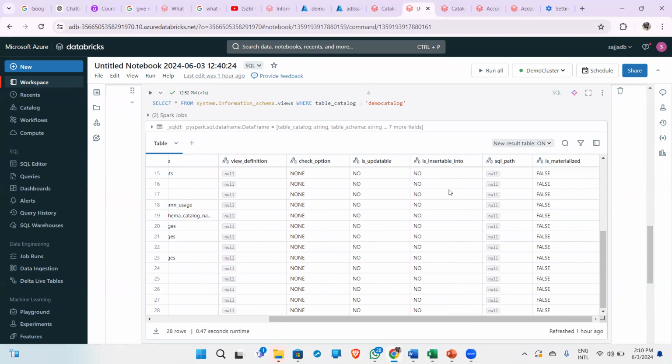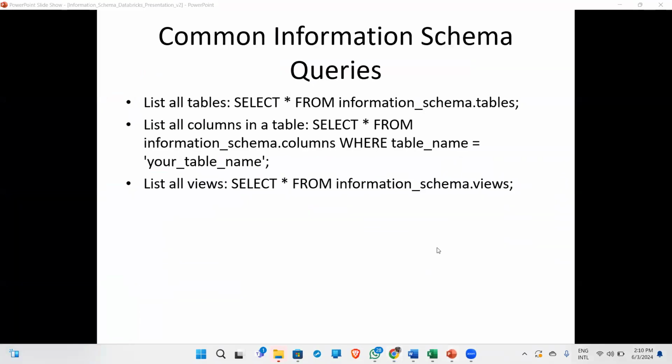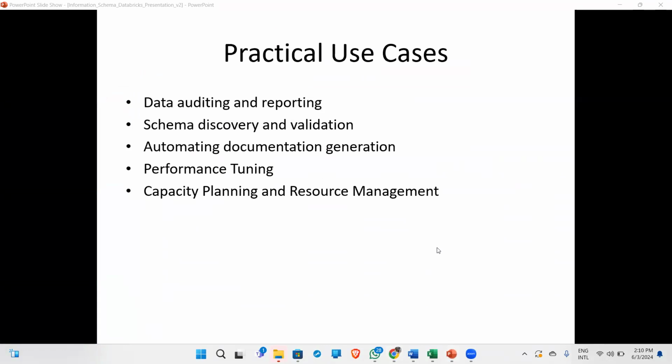When you create a database with constraints like primary key and foreign key, and try to join two tables, querying using the information schema will be really very helpful for that. And coming to what are the practical use cases, why information schema is so useful.